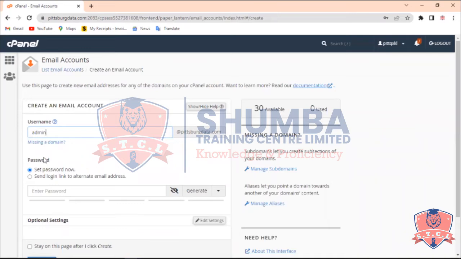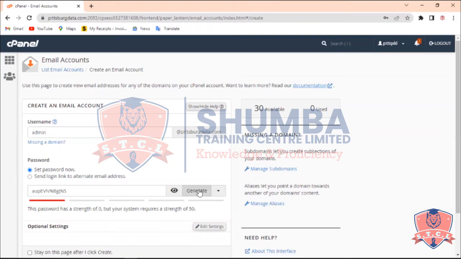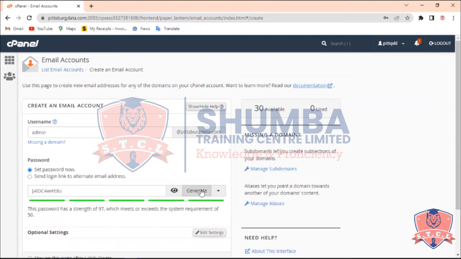Then password. How do you want the password to be set? You click on set password. Then on enter password, you can choose any password of your choice, or you can click on generate. When you click on generate, some passwords are going to come like that. You can see some very complicated passwords for other people to guess. If you click on generate again, another one is going to come, and so on. You can keep on choosing which password is okay for you and stick to that. For example, we choose this one.